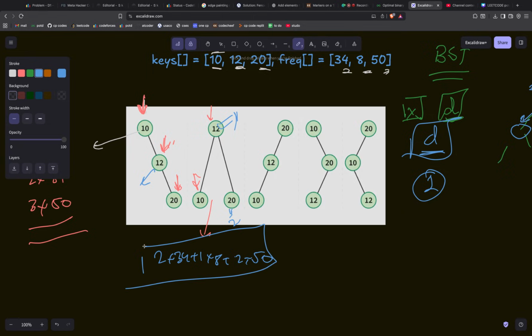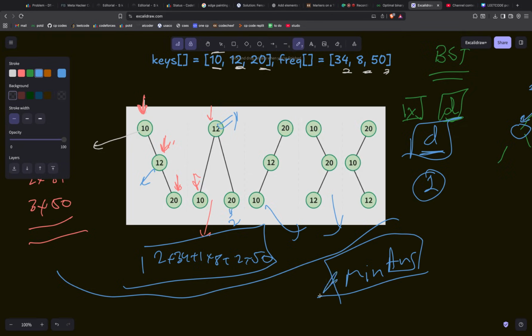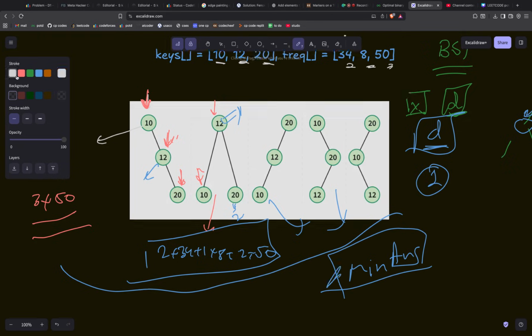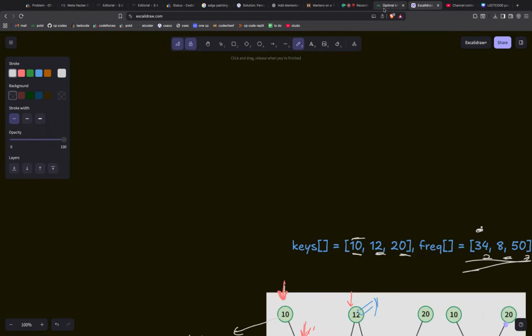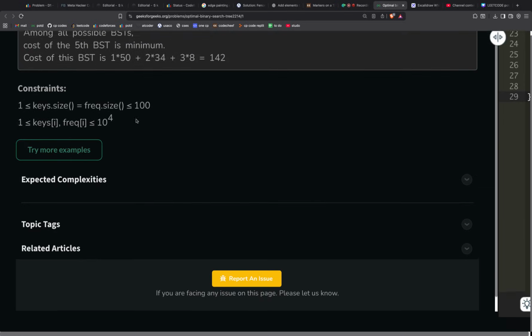So this would be one answer. Okay, so like this, you can calculate all the answers. You can calculate the answer for this, calculate the answer for this, and we want the minimum answer. That is the minimum number of comparisons that you have to do for querying all of these frequencies. Right? This makes sense.